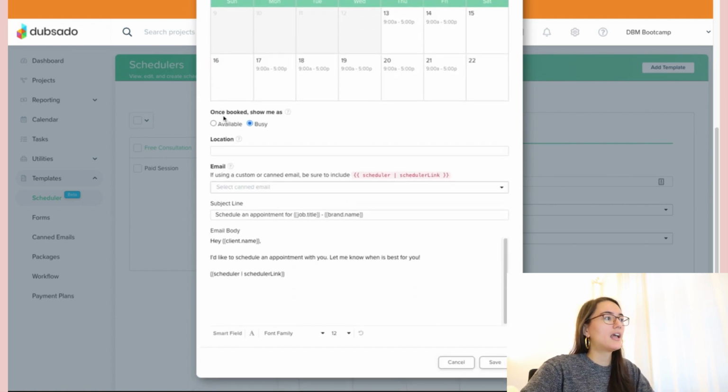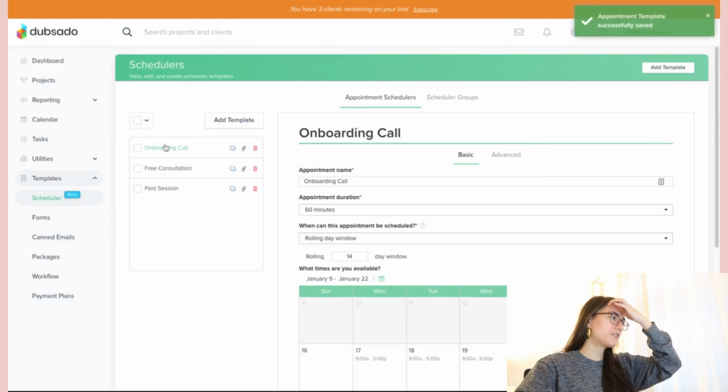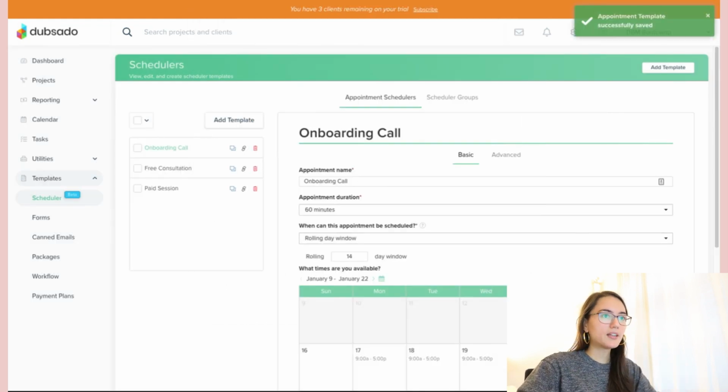You can take some time. And then once booked, you want to show as busy. For location, you can put your Zoom or Google Meet link, and the rest you can kind of ignore. We will set that up somewhere else, and you'll just want to press save. So now you have your onboarding call template. Awesome. That's the first thing we want to set up.